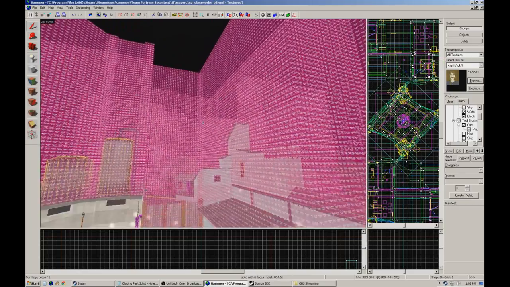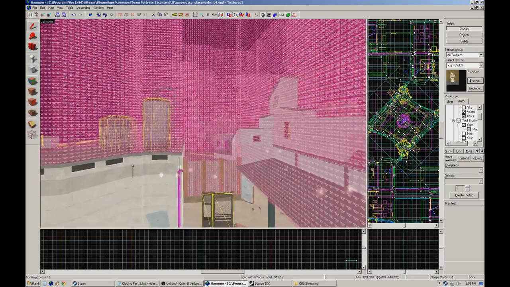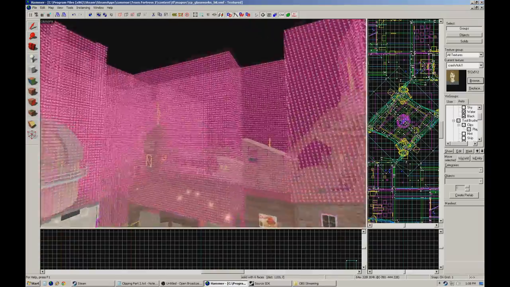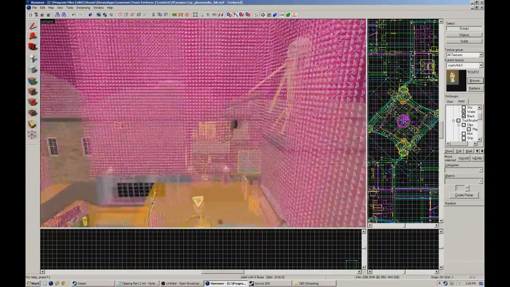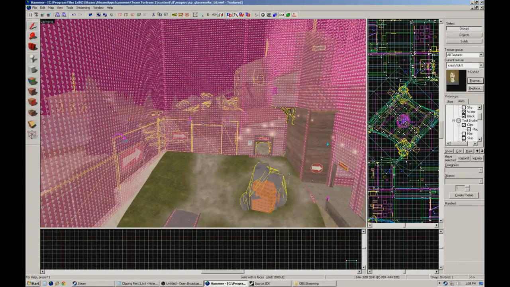However, this isn't the best way to look for clipping issues or exploits, because with the transparent brushes, it looks a little confusing. As everything starts overlapping, like over here, I don't know what's going on. As you start getting over more complex areas, it's kind of a mess. So the best way I've found is to actually look in-game, which we'll hop over to now.